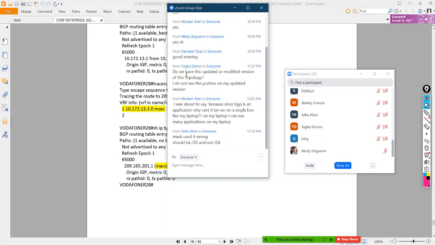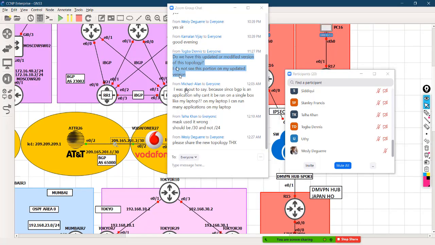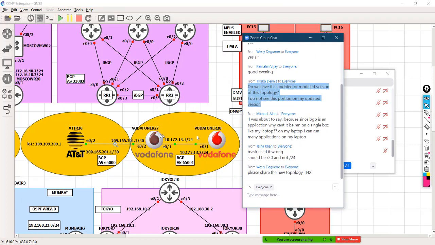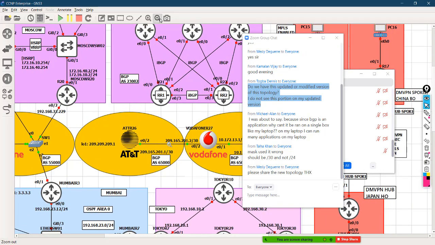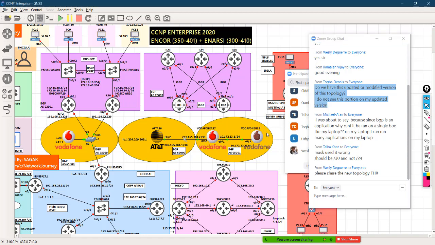Okay, so we have this updated or modified. As I told you, I've only changed the icons. The rest are the same. If I minimize this, you can see there are no major changes. They are already present in your present lab topology. I've just changed the icons, but don't worry, I will give this after the class with the icons. Might be you already have the icons.